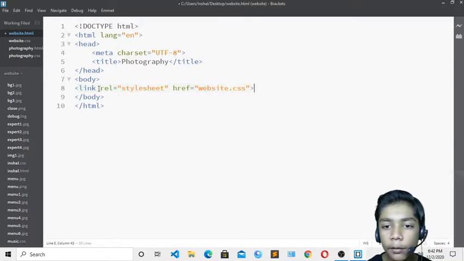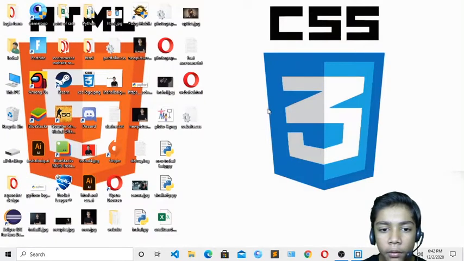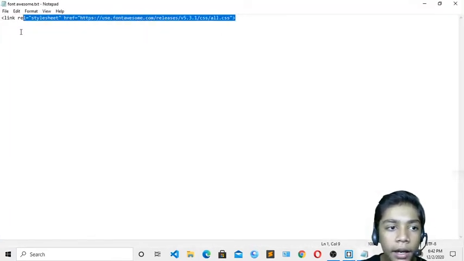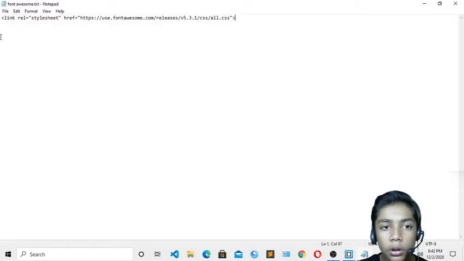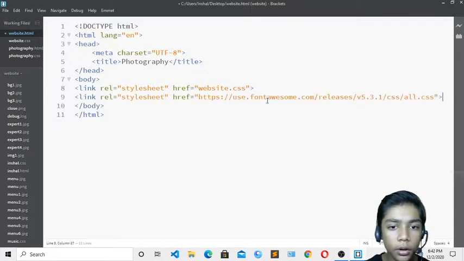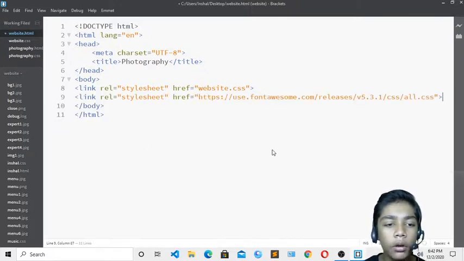Over here I have to do one thing also. I will minimize that and go to my font awesome .txt file, and copy this link. You have to write this link over here, because it is not in our Google, it is an old one, so I am writing it like that. Here I will press Control V to paste it.